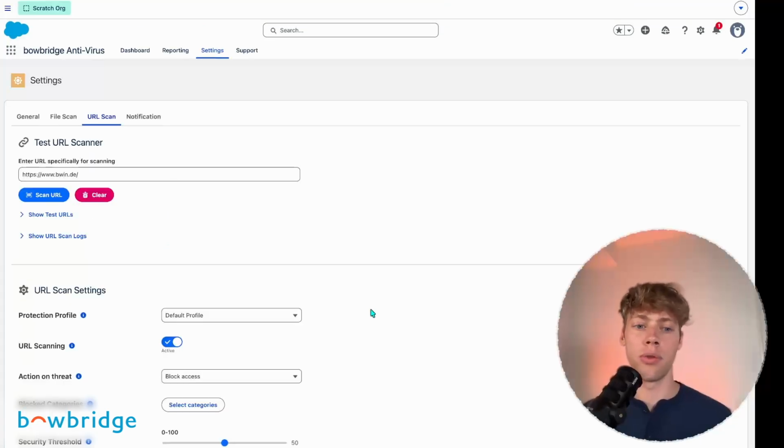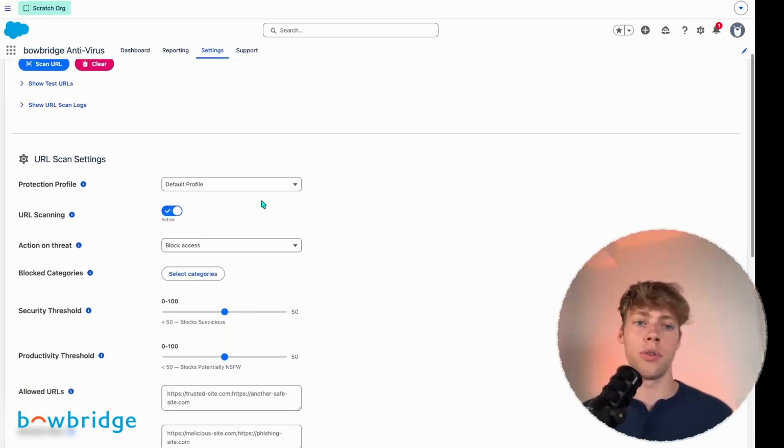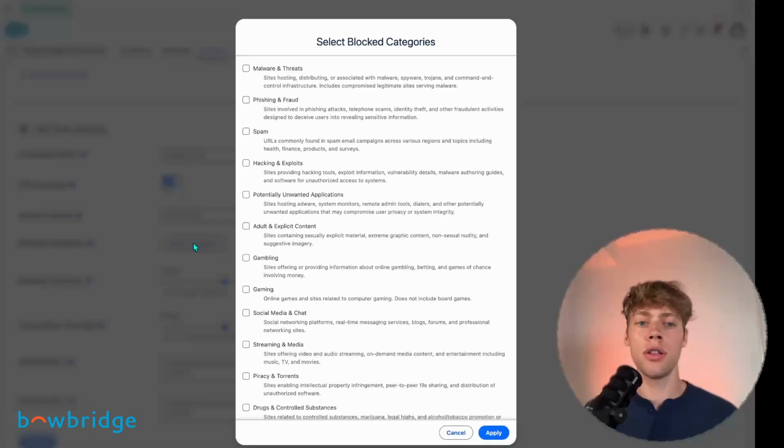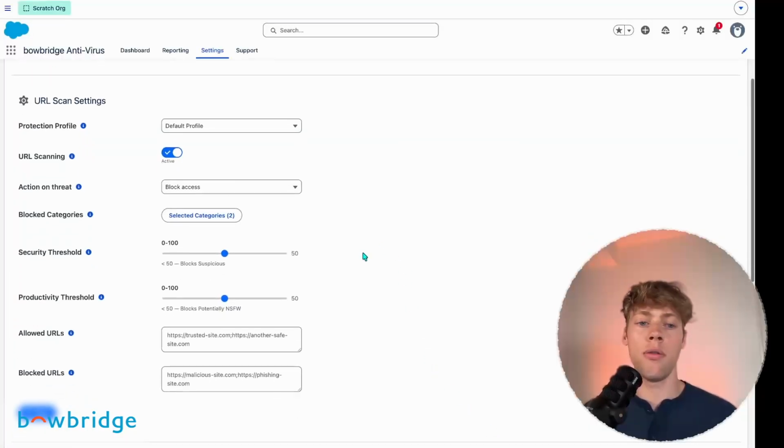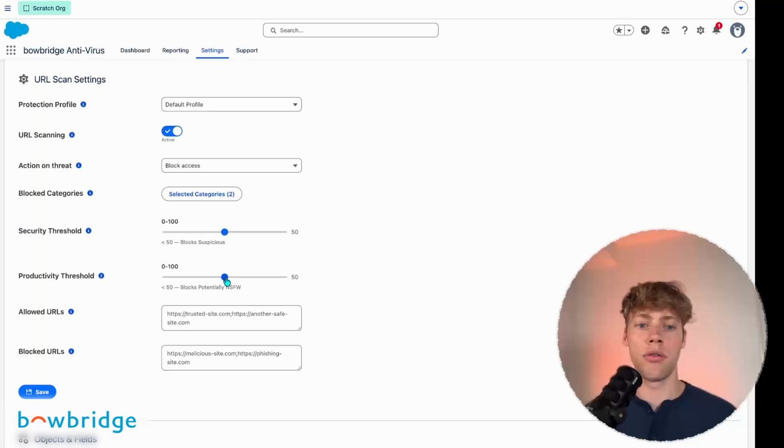Let's also have a quick look into URL scan settings. So we have also the option to change the protection profile. We can change the action on threat. We have block categories. For example, we want to block all gambling and gaming categories, or we can just use these thresholds.